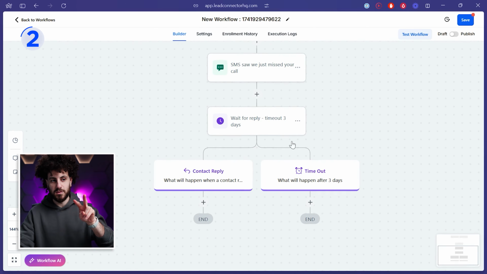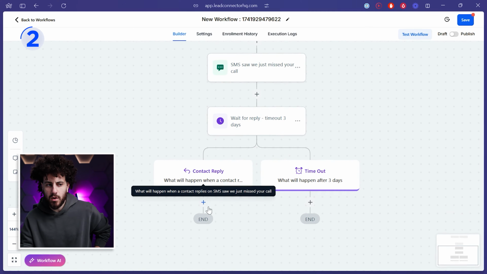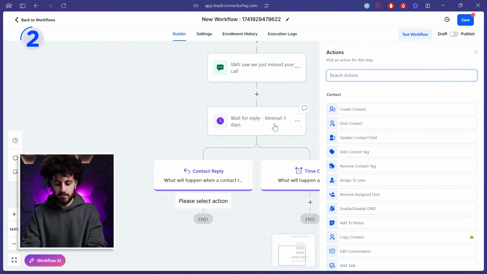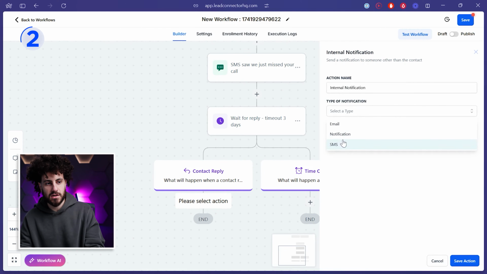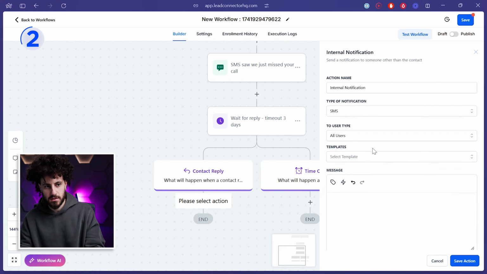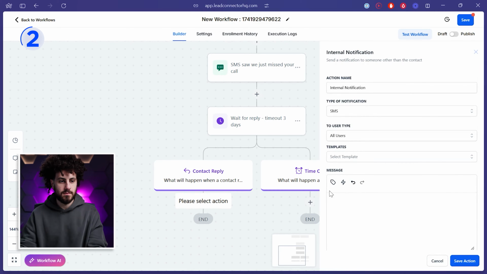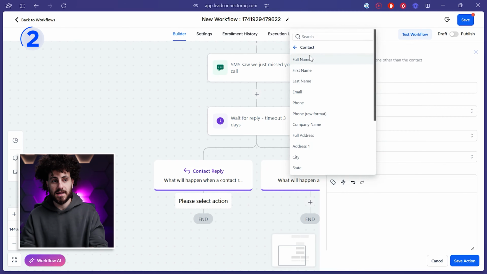Now we have two. See how it comes out in two separate wings? When the contact does reply, what will happen? Let's do a notification. So we'll send an internal notification via SMS to all users saying the contact that we're talking about here.